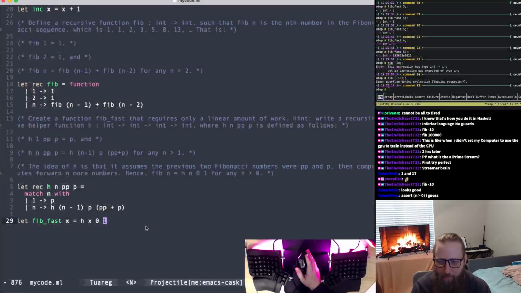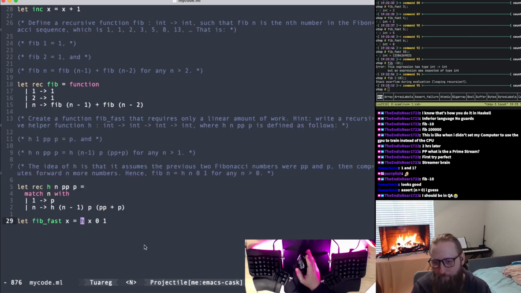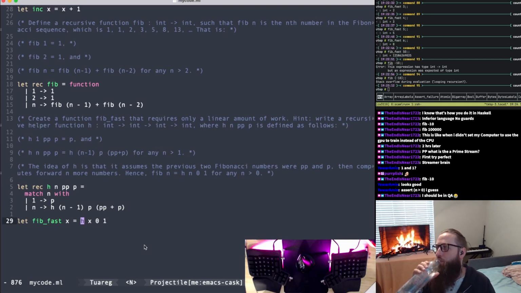Yeah, I could assert n is greater than 0. You should be in QA. I was about to say something really mean. I was thinking of like a QA tech and not like a QA engineer.